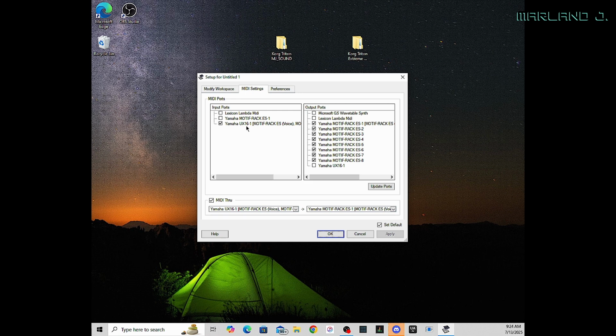That's connected from my workstation into my computer. Alright, so I have that selected under the input ports, and then the Motif-Rack, all of those ports are already selected for the output ports. And then the MIDI through, I've selected the UX16, which is my MIDI to USB, and I've selected the Motif ES rack port 1, ES1.